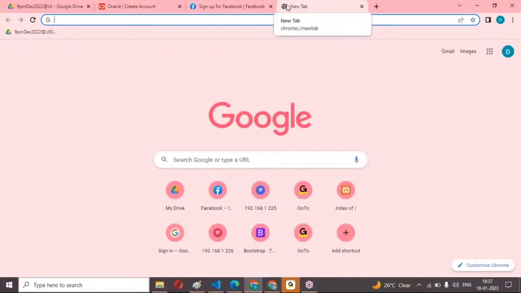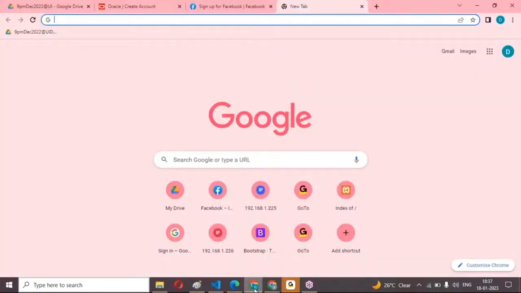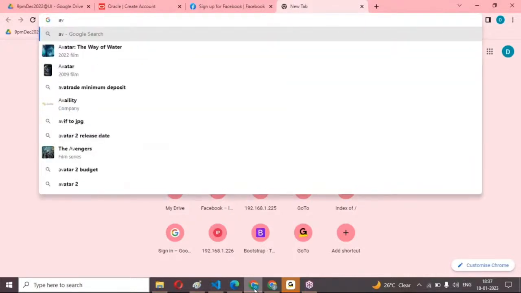I'll show you some attractive user interfaces that we can develop after learning all these topics. See here, I'll show you the AVEC drink site.